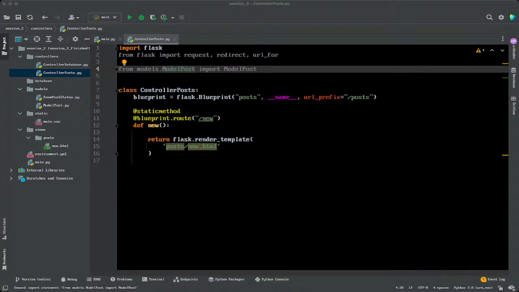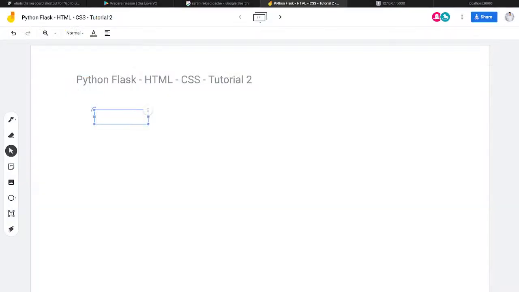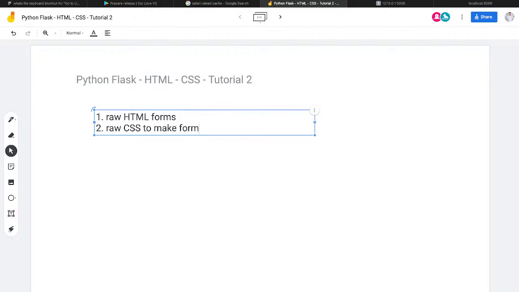Okay, so let's transition back to this one. The plan for today, we'll see if we can manage all of that. First of all, the HTML forms. As I said, let's do everything very basic, just with raw HTML. So raw HTML forms. Then raw CSS to make forms basically bearable, I mean, usable. Otherwise it's probably so bad that you cannot use it at all. Probably you can use it, but then it's not illustrative of what to do. So that's that as well.